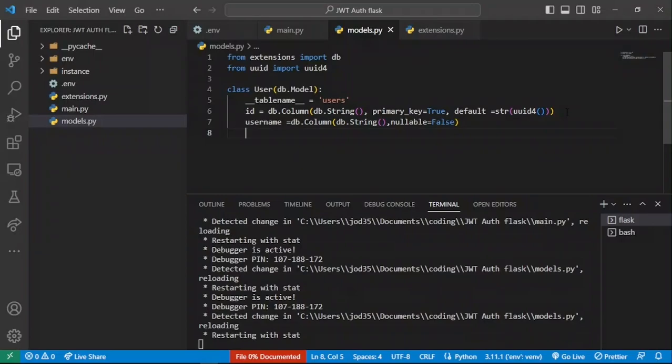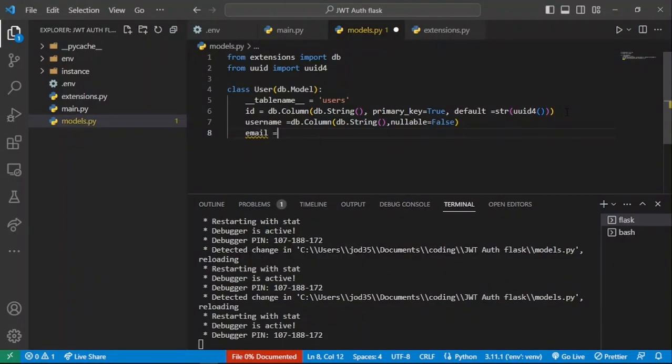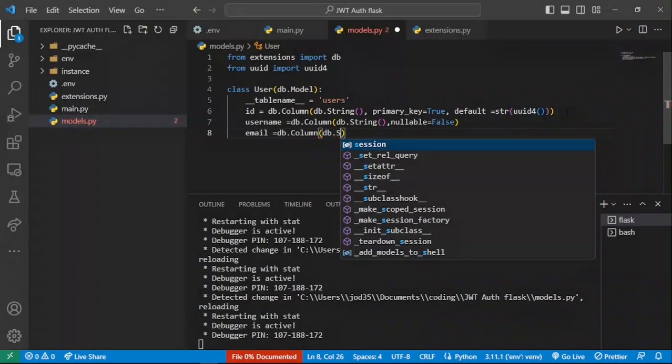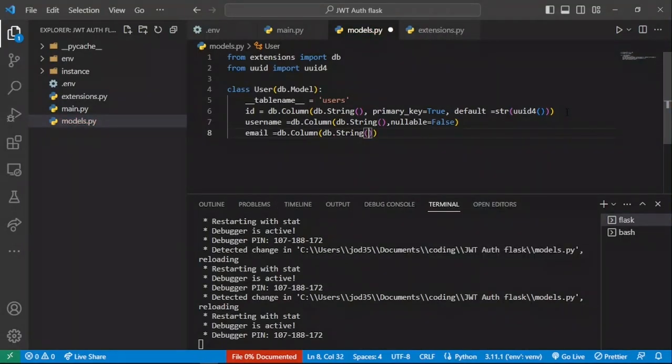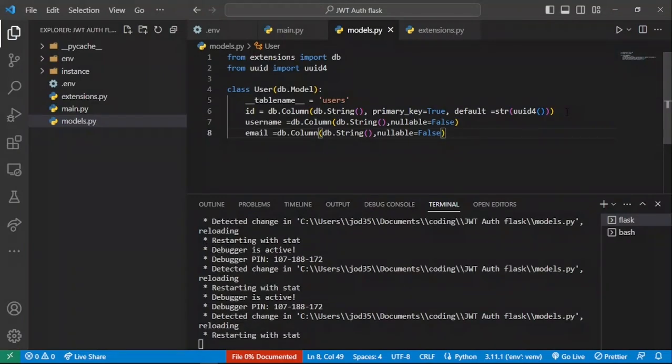Another thing we're going to do is to provide our email. So we shall say that our email is going to be db.column, and we shall also say db.string. And in this case, we are going to also say that we do not want this to be null. So we shall say nullable is going to be equal to false.